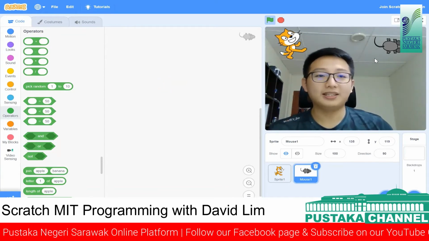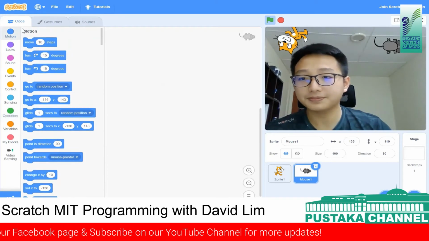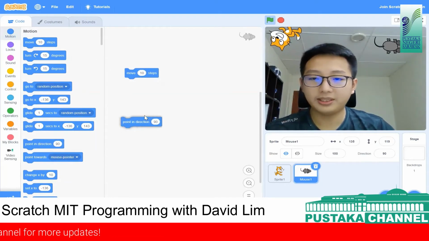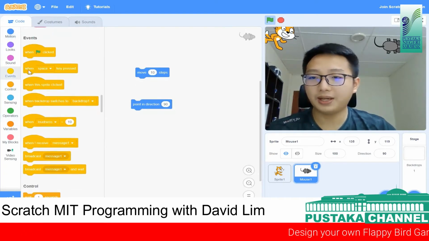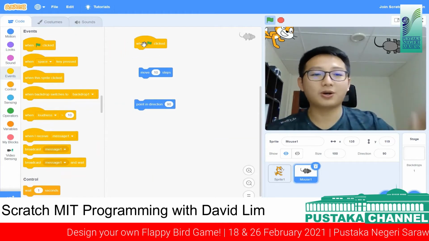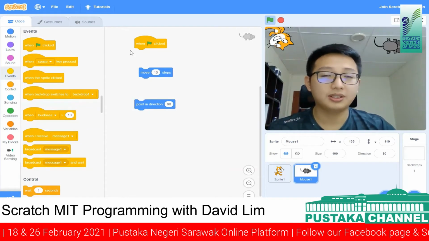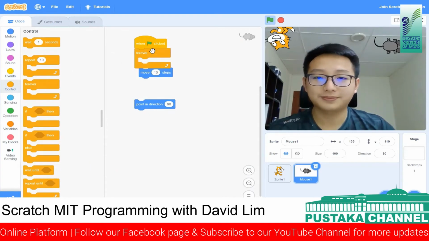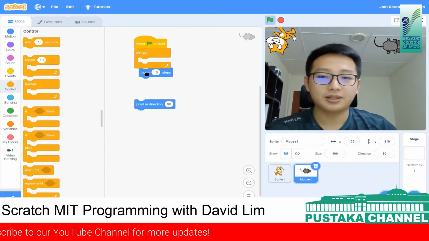Same as sprite one, if we want the mouse to move, we will need to go to the motion page. Then we will have move 10 steps and point in direction. We will also need to have when flag clicked. In order to make sure the code keeps running throughout the project when we start it, we'll need to have forever as well. So this will ensure the mouse keeps moving once we start the project.